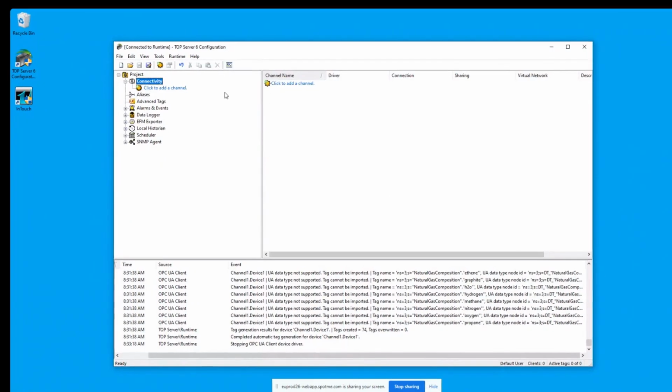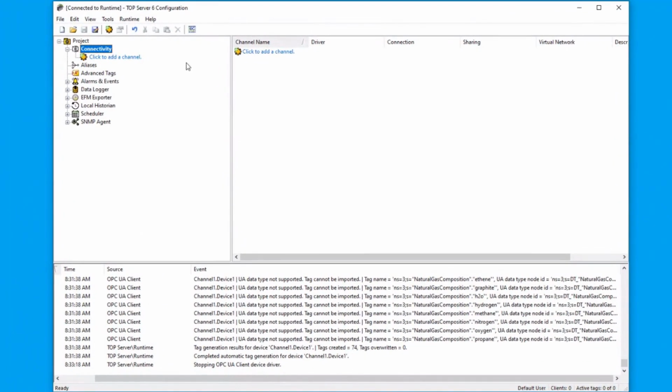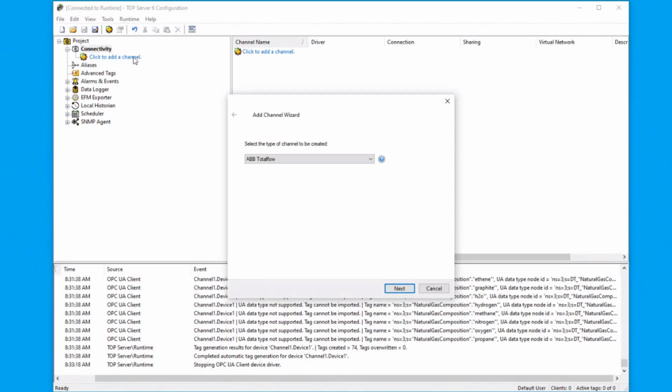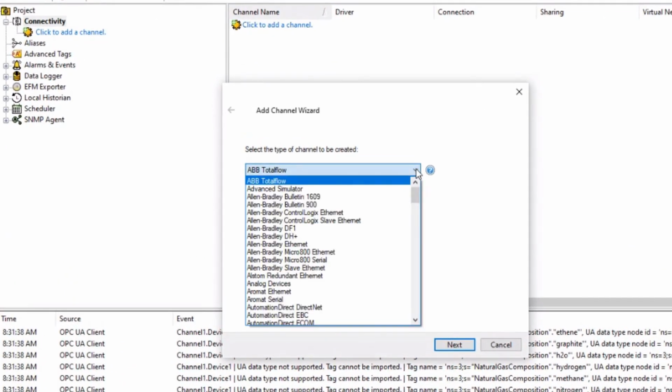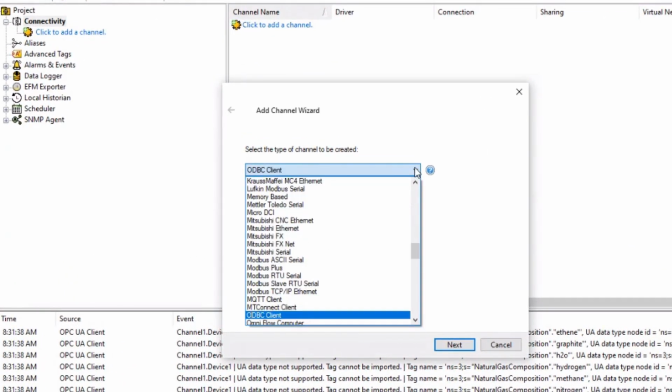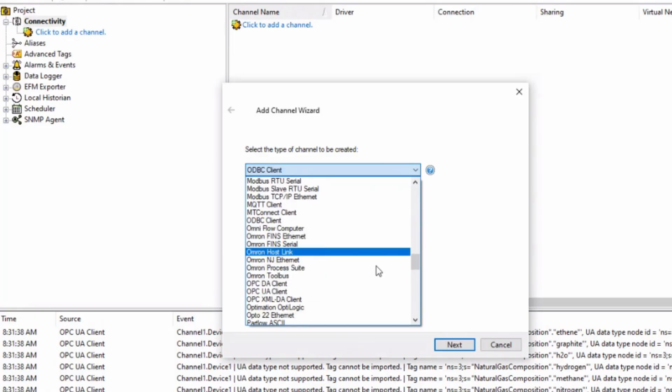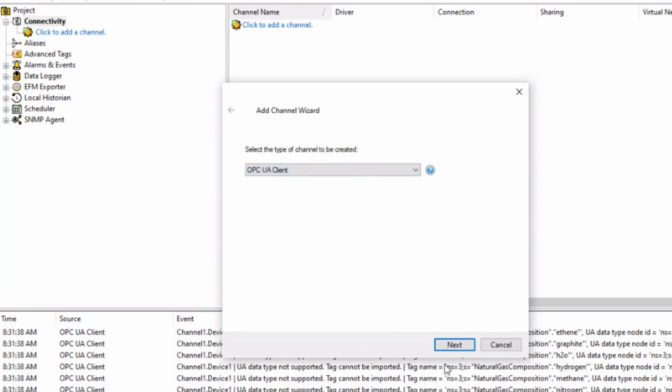And in the TopServer configuration window, the first thing I need to do is add a new channel, and that represents the connection to the OPC UA server that's embedded in my S7-1500. So I'm going to click to add a channel. And for the type of channel, I need to select my driver, which is the OPC UA client. So I'm going to go down to OPC UA client, and I'm going to go ahead and click Next.